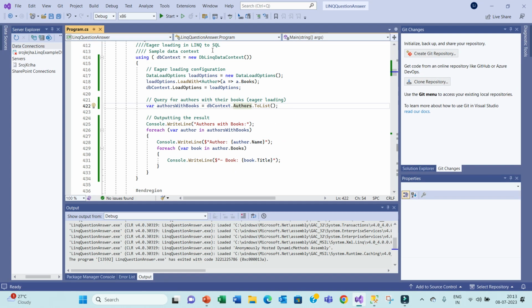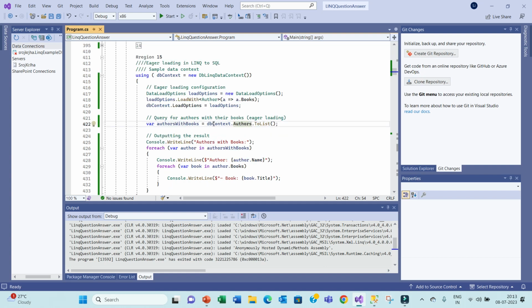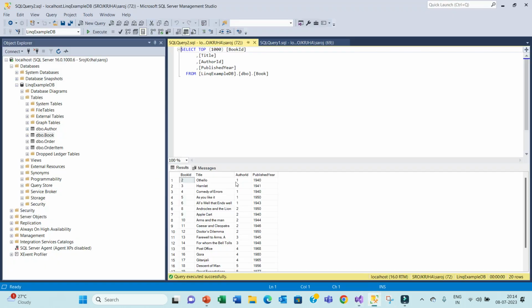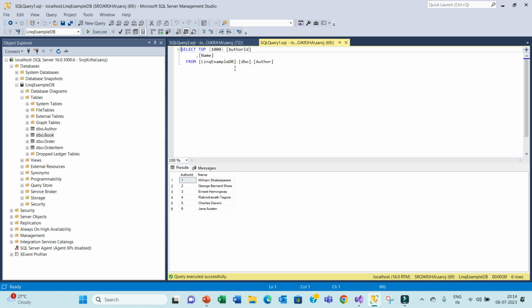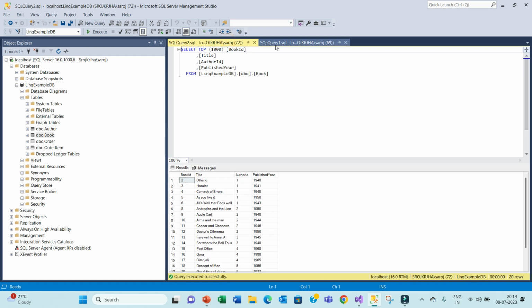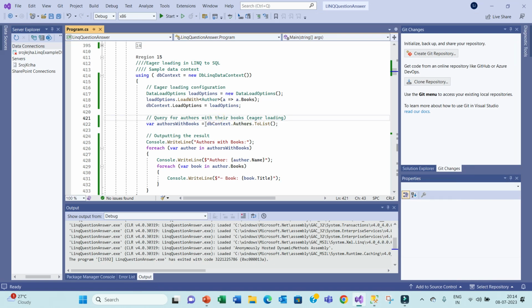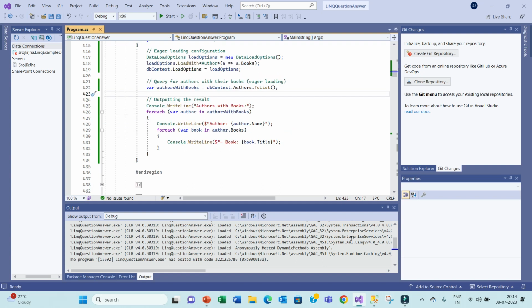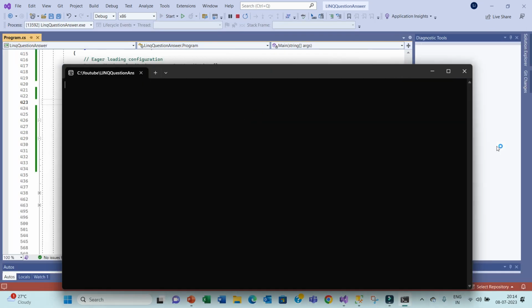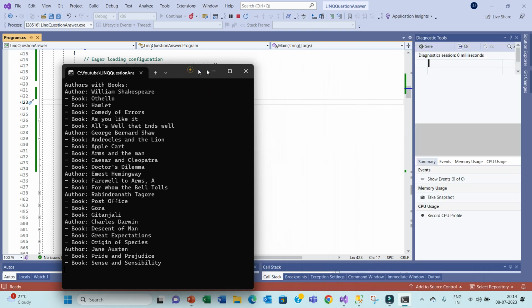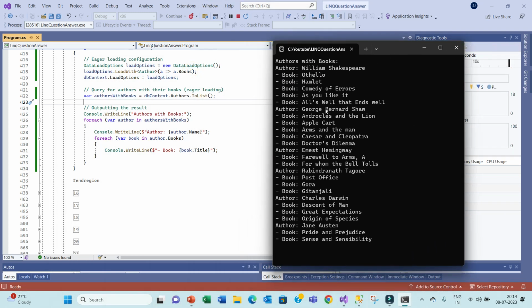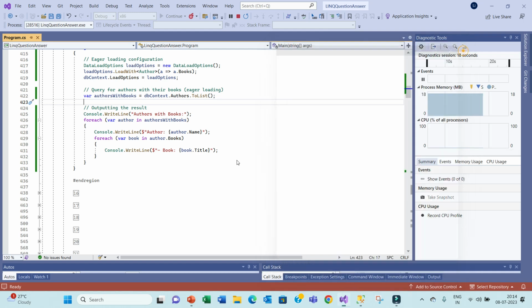So here, what we are doing is eager loading. We have a key constraint over here. You can see the author ID is a primary key in the author table, but it is a foreign key in the book table. We are selecting author here and their book is loaded as eager loading. Okay, so book is also loaded. If we run again and you can see the list, we can access their books because of the relationship. So the William Shakespeare books are these, George Bernard Shaw books are this, Rabindranath Tagore books are this, Charles Darwin books are this. So I think we are good now.